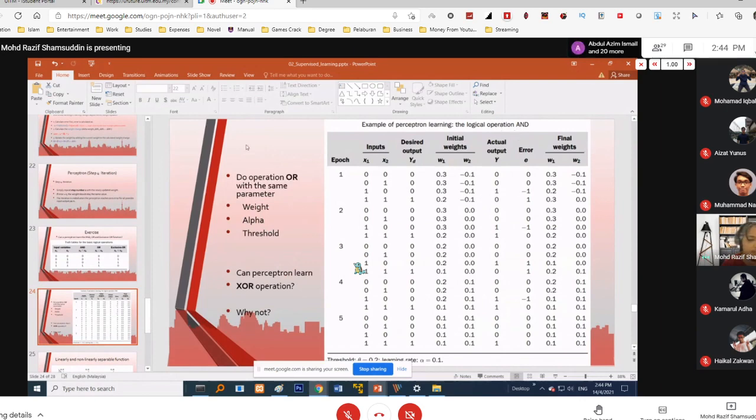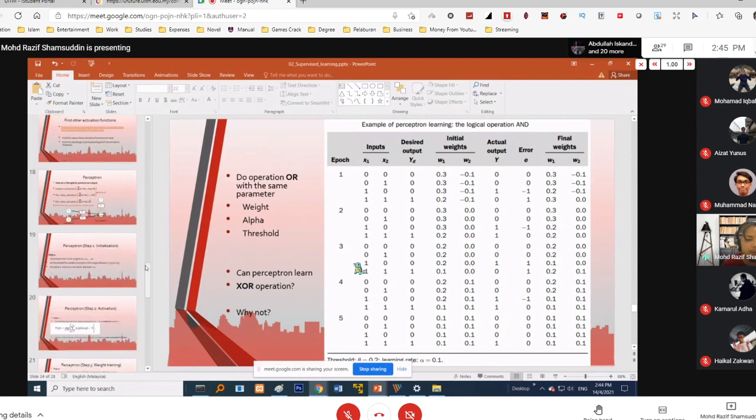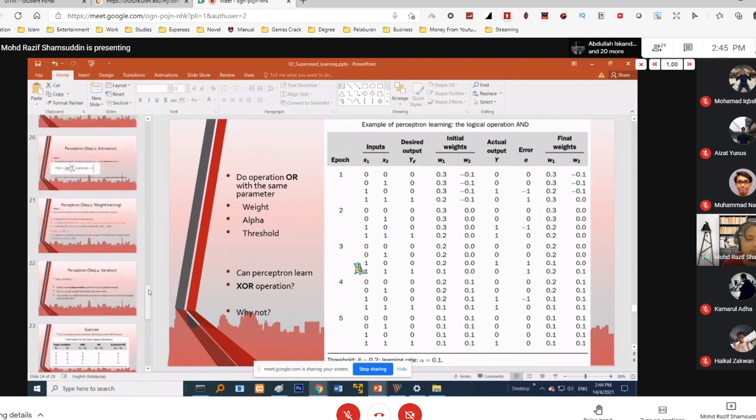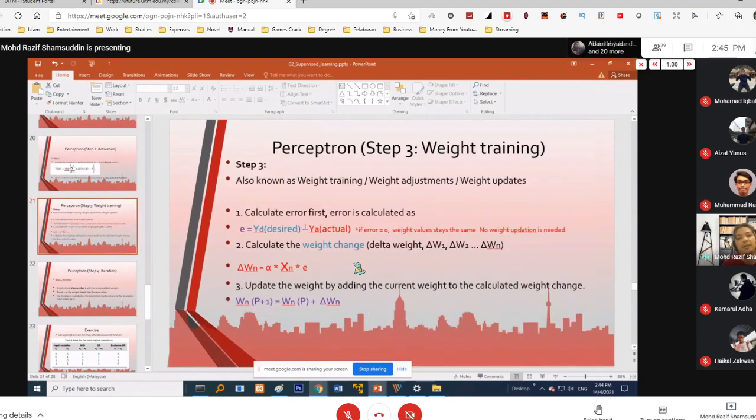Okay, so what happens is that when we calculate the marginal difference, that marginal difference will be added to the initial weight to produce the final weight. So if the weight change is a negative value, the weight will be reduced. If it's a positive value, the weight will be increased, right? Depending on what the marginal difference is.